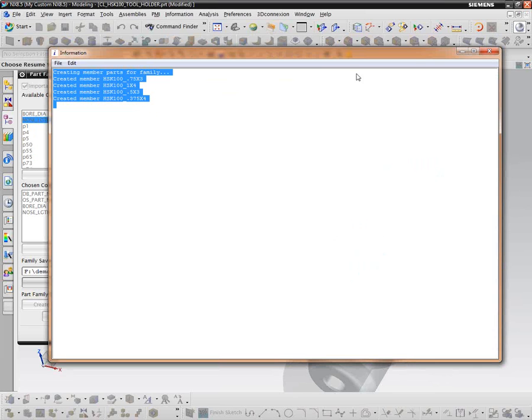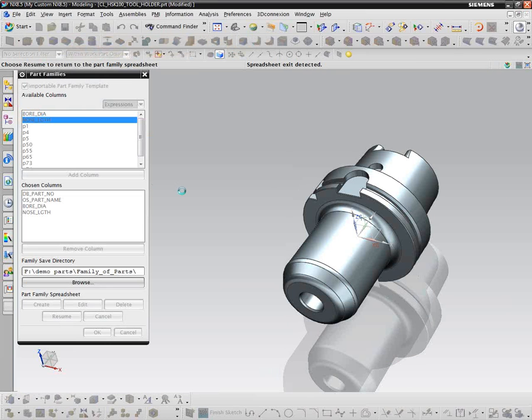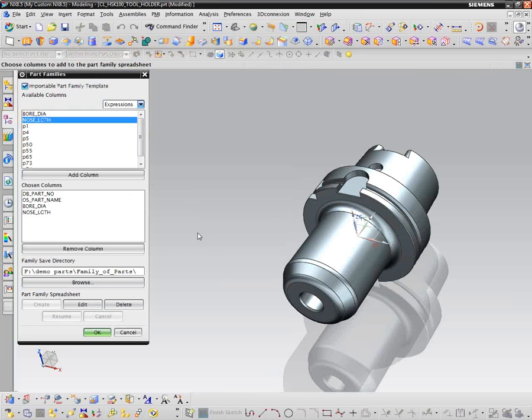So this is the information screen that you'll get up, and it'll tell you creating member parts for family, created member HSK, so on and so forth. So as many as you create and put into the spreadsheet, it will populate those, populate this cell. So now we save the family. Okay. And now we hit OK here.